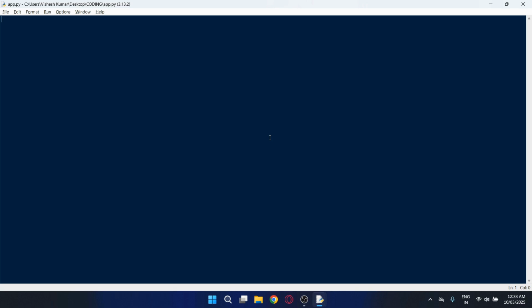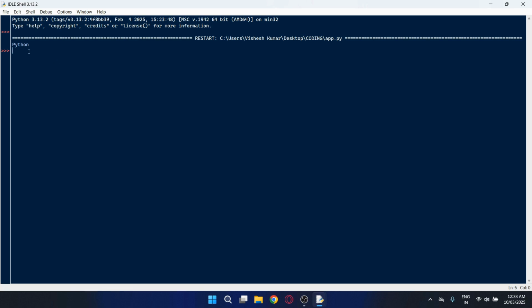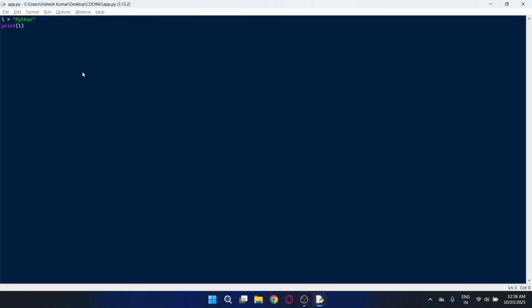So, let's just create a variable L equals to, let's say, Python. We just print L first. By the way, if you want to run your code without going here and then pressing run module, you can just press F5, or in my case function plus F5. So as you can see, it's written Python here.